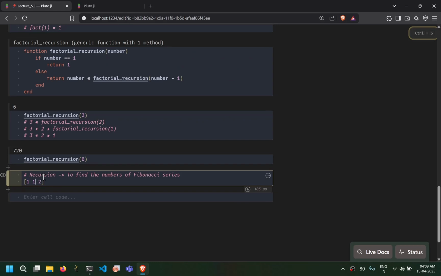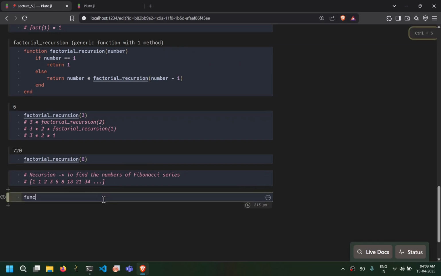So here it was 1 plus 1, 2. Now it will be 1 plus 2, 3. Now it will be 5. Now it will be 8. Now it will be 13, 21, 34, and it will go on like this. So we want to generate this pattern using recursion in our function. So first, let us again see how we can do it without using recursion.